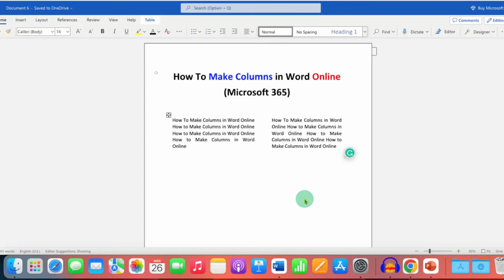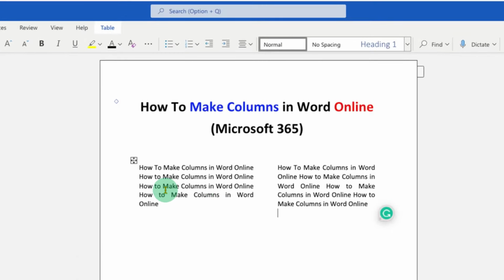In this video, you will see how to make columns in Word Online. In Microsoft 365 Online, you cannot directly make columns like this. However, there is one trick.